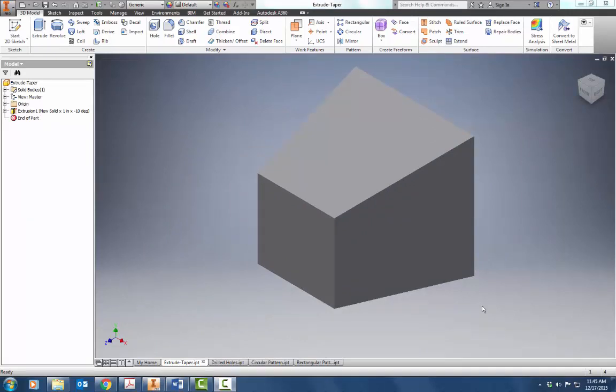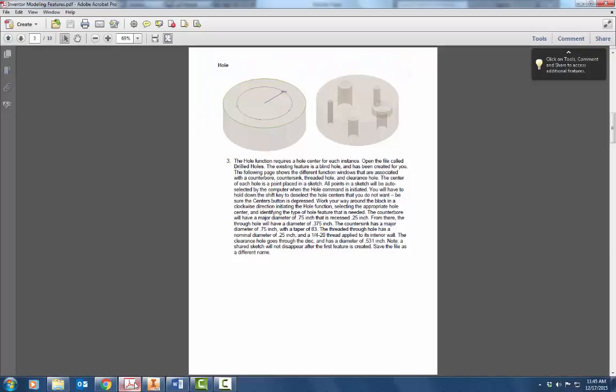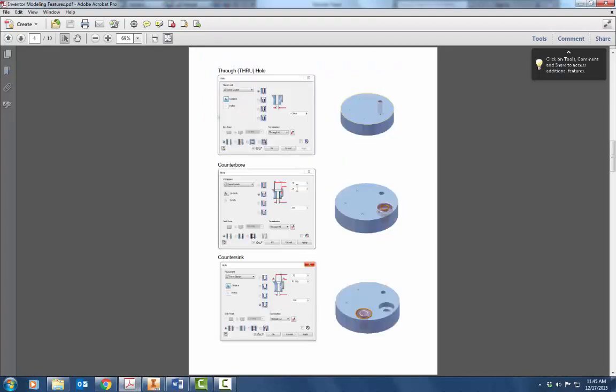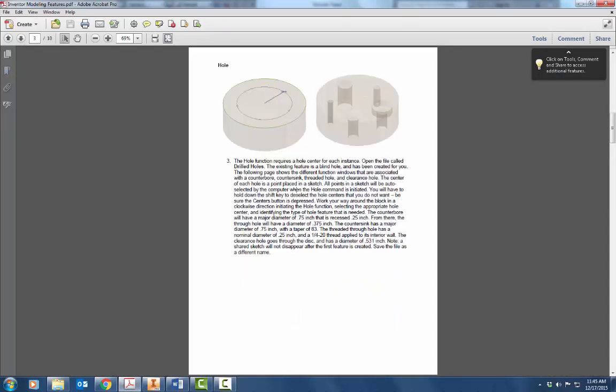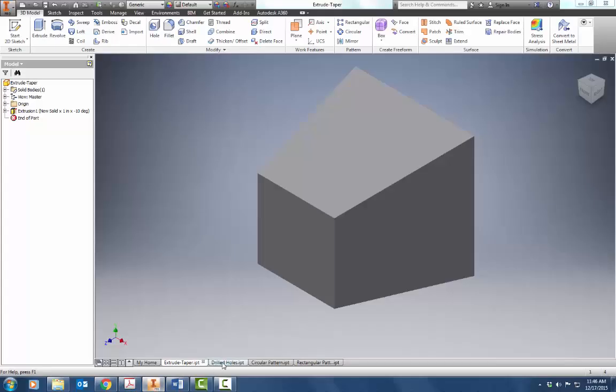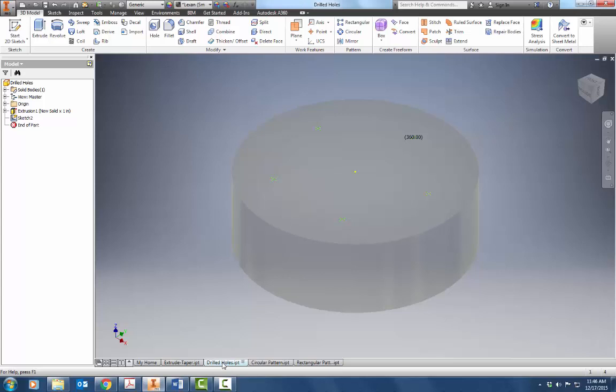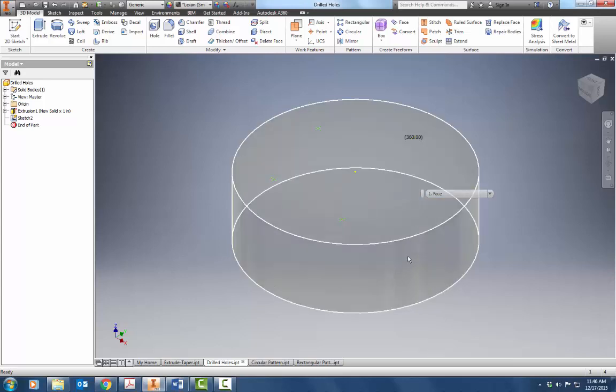The next example I want to do is number 3, the hole. So I'll go back to the instructions. Now this one's several pages long because each hole has different settings, so make sure that you're referencing these as you're working through the activity. So in Inventor, I'm going to open up the part file that's called Drilled Holes and work through the different types of holes. Now, to do this, I need to select the point specifically that I want to place the hole on. Otherwise, it'll use the same settings on each of these points.